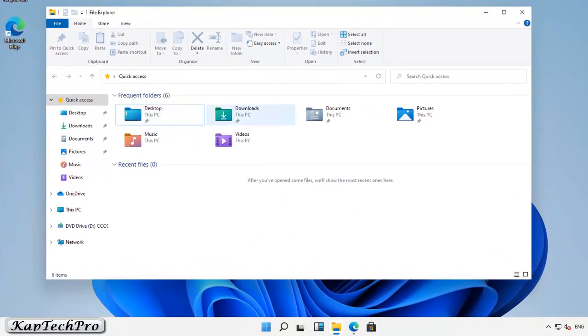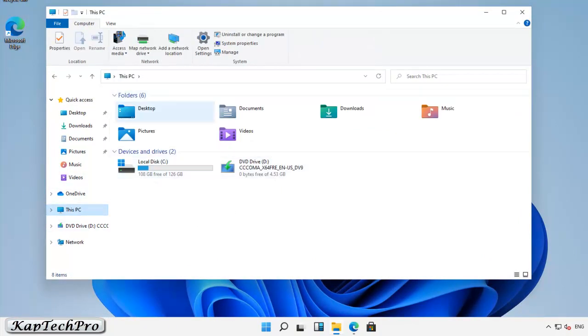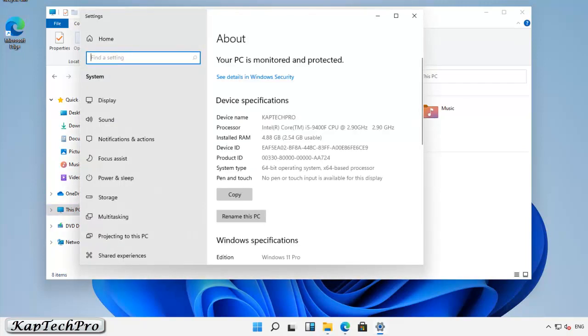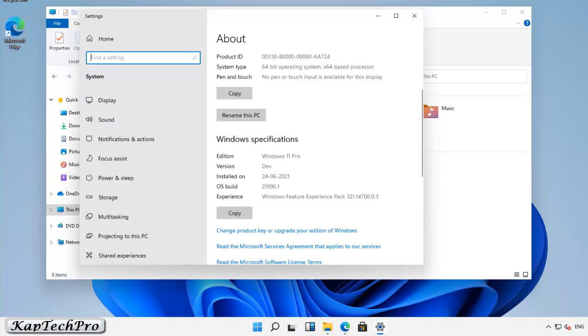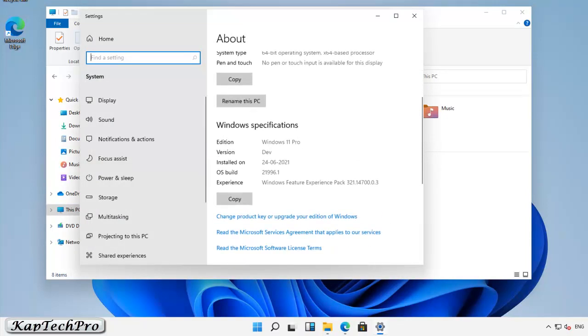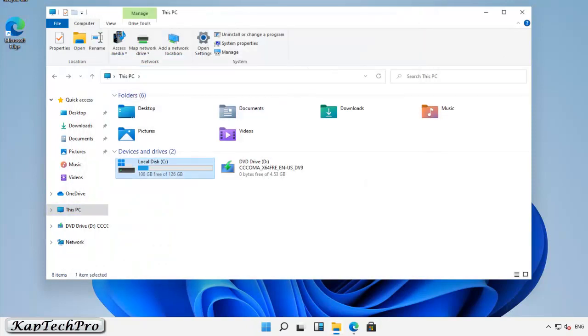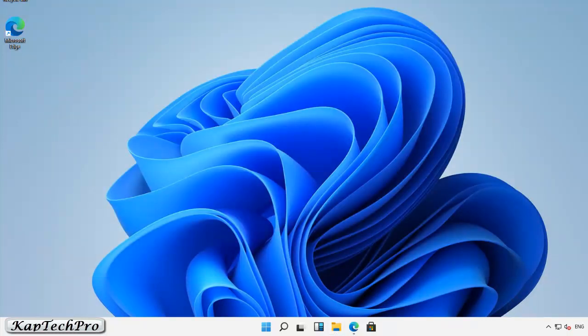And now you can see the icons are completely changed. Now let me click on This PC. You can see the desktop, documents, all the icons are changed now. Now let me right click over here and click on properties. So you can see the device name, and this is a 64-bit operating system we have installed, and you can see the version name as well. So let's close this. Okay friends, I think most of you have used Windows 10, so you can see the visible changes in Windows 11. Let me close this as well.